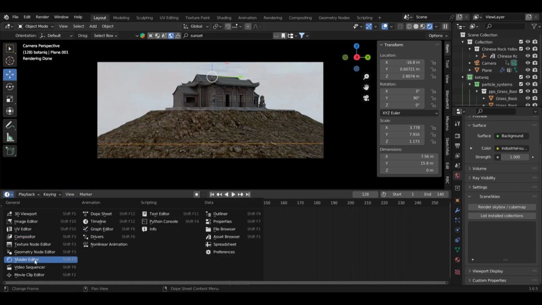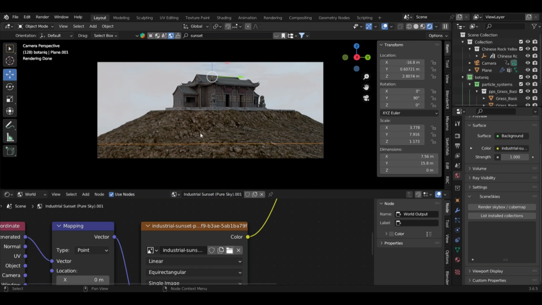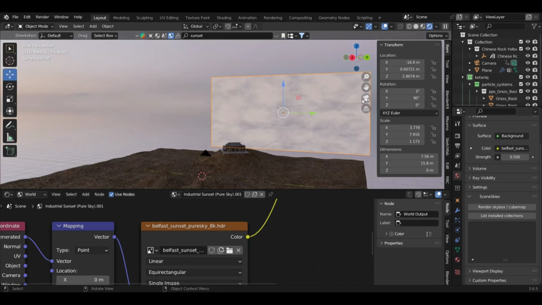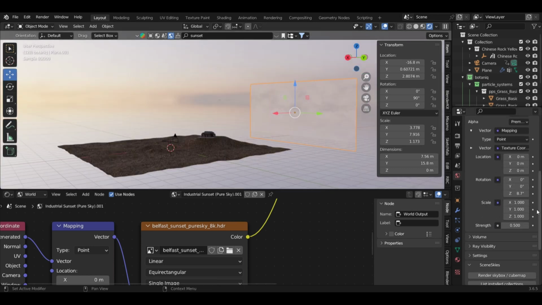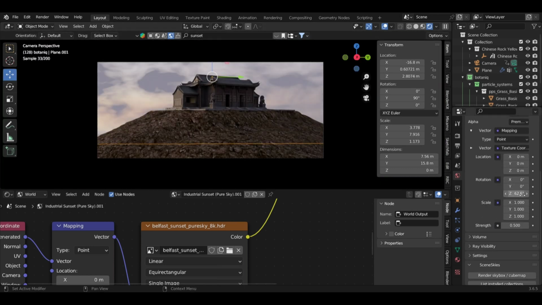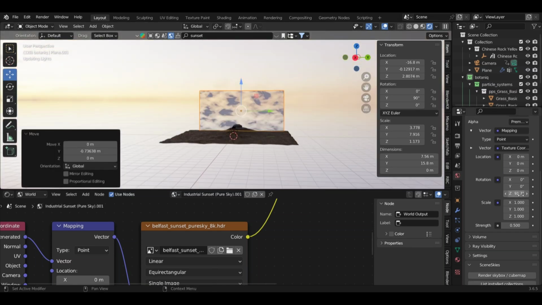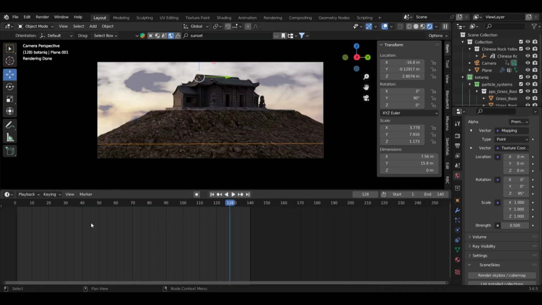Looks good, right? Next, let's take things up a notch by adding an HDRi to our scene. First, go to the shader editor and switch to world type. Now press Ctrl plus Shift plus T to add a node. Just make sure you've turned on Node Wrangler in the preferences first. Once the node is added, pick your favorite HDRi.